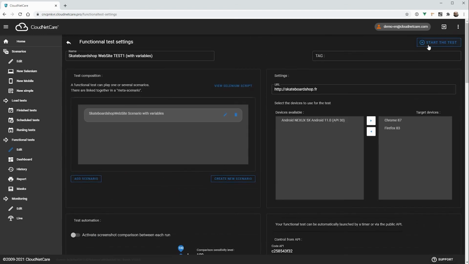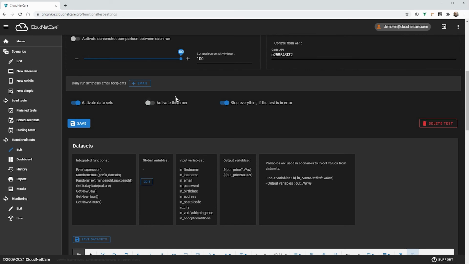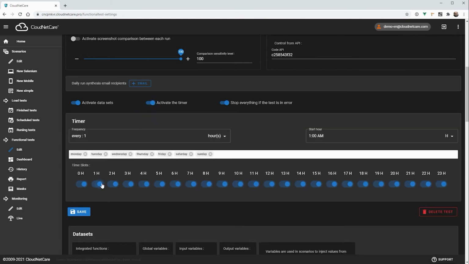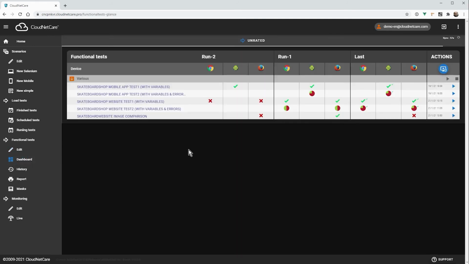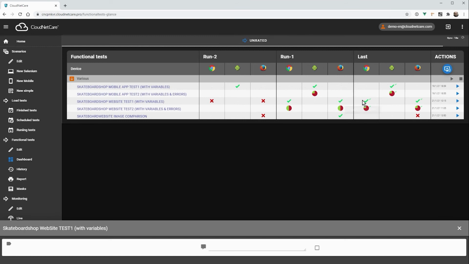And then you just launch the functional test. You can launch it here with this button, with the API, or with an internal timer where you can program the runs during the day. Let's go and see the results. Here we have a dashboard of all the results of all the tests. In line you'll find the functional tests, and in cadence you'll find the devices. Here we find our tests, and we can see the runs of Chrome or Firefox are okay, and you can click on it to get the details.